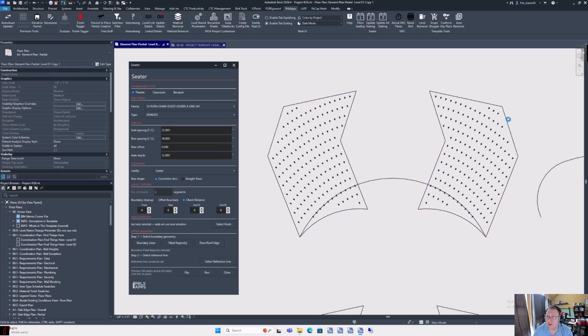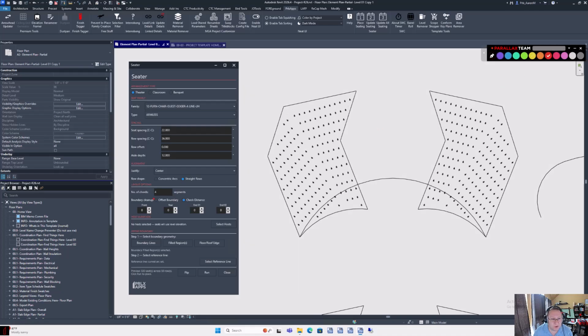Instead, if we now switch it to straight rows, since we've told it that we want to have 4 chords, what it does is it says, well, we're going to break the arc into 4 distinct chords, like so. And those chords are then going to be what gets offset to create all of the different rows. This functionality is now working great.